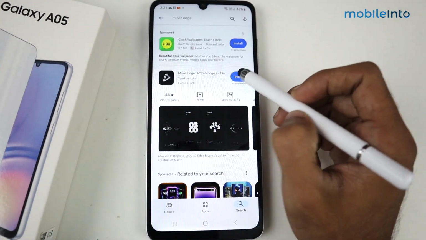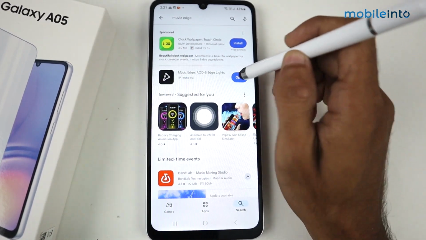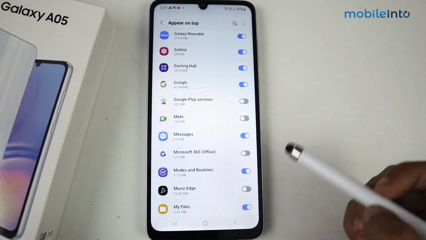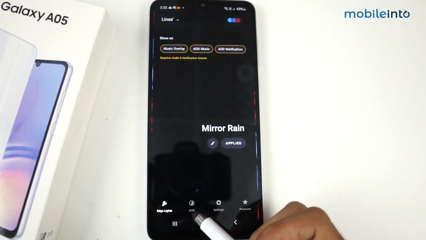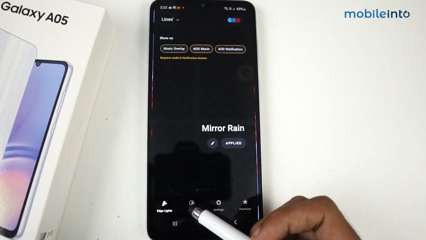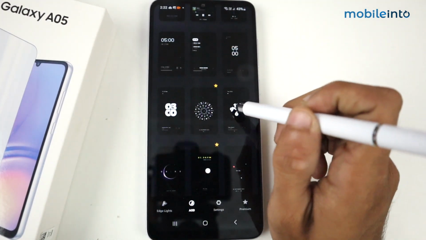Just install this application. By the way, this is the best application for always on display. Just open it and then click here. After that, allow the permission, then again go back. All you have to do, as you see, we have the option of AOD. It means always on display. Just click here and select any display you want. I am selecting this one.